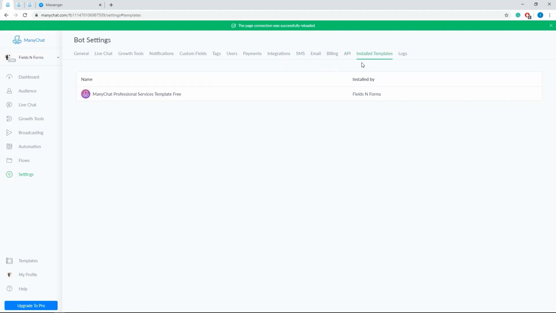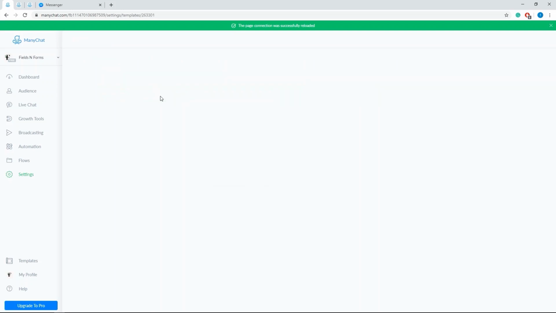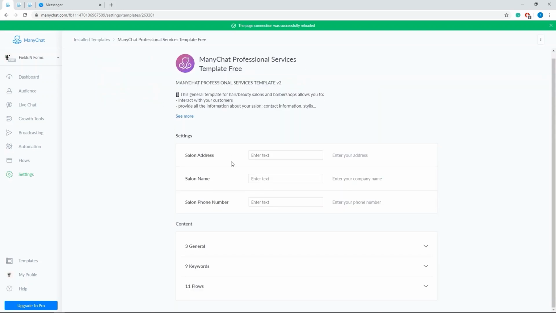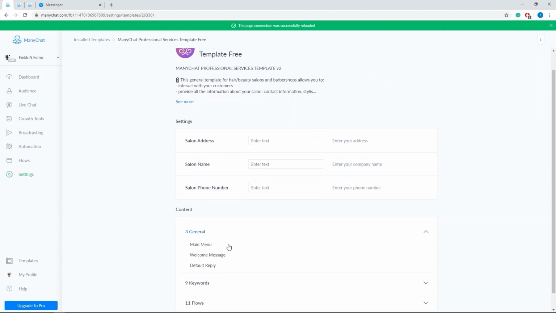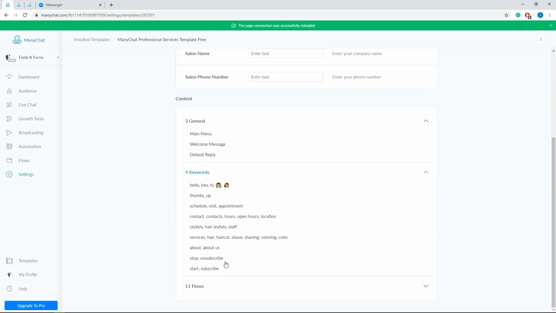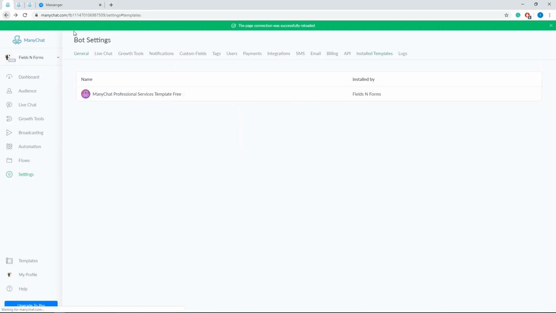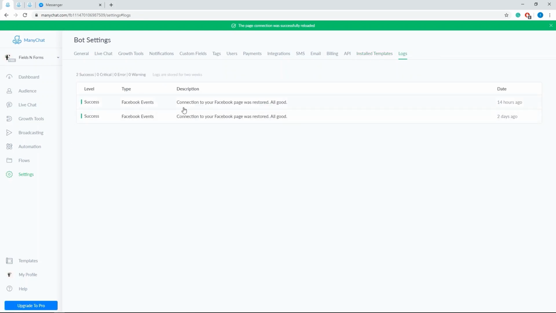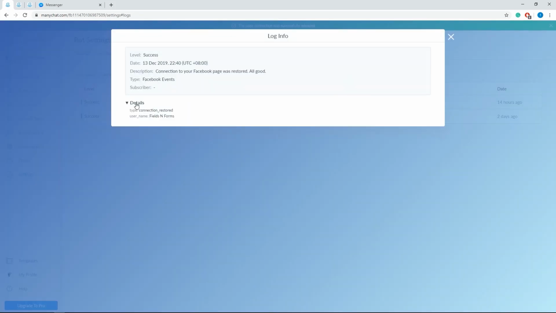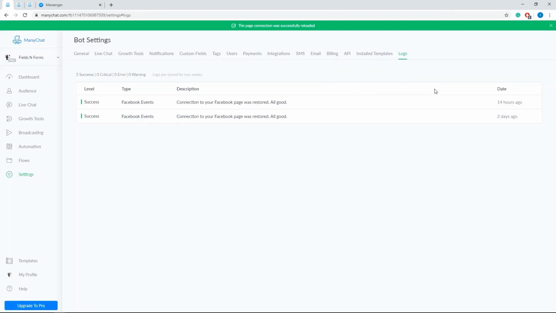The next tab is the Installed Templates. Under this tab, you will find all the templates that are installed to your page. Here you can see the contents of the templates and also customize some of its parameters such as address, phone number, and so on. Finally, we have the Logs tab. In this section, you can see if there are any issues with your bot's functioning. Inside the logs, you will find a list of errors and fixes as they occur. When the issue is fixed, you'll see a success note in the logs.